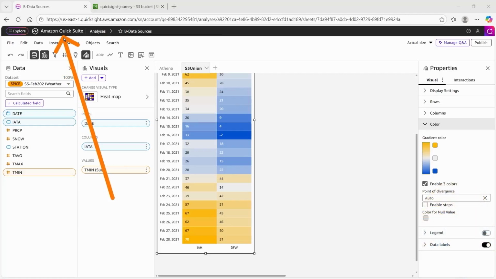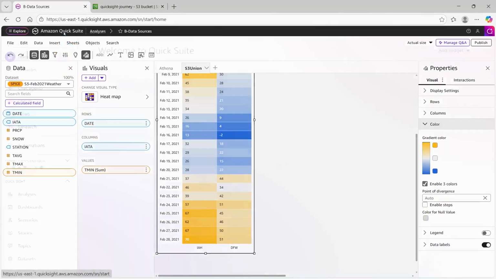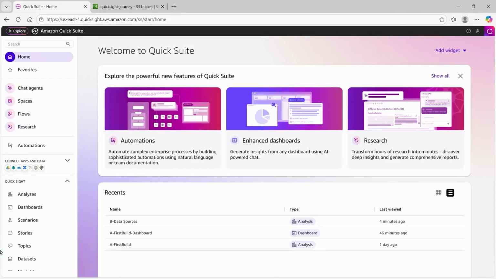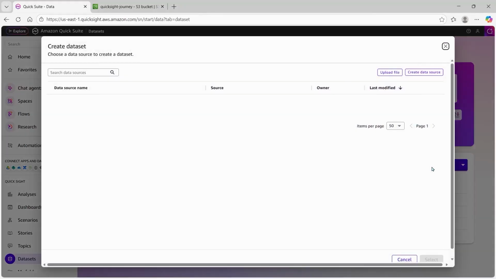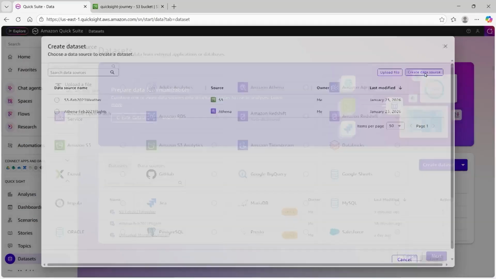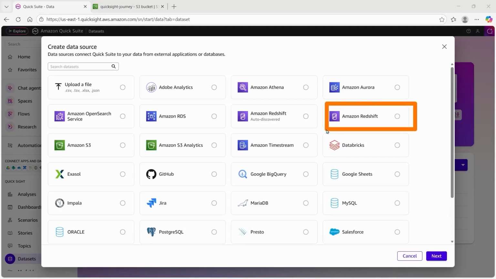Let's begin by navigating to the home page. If necessary, click the QuickSight logo. Next, select Datasets, and then Create Dataset. In the Create Dataset window, click Create Data Source. Select Amazon Redshift, not Amazon Redshift Auto-Discovered, and click Next.